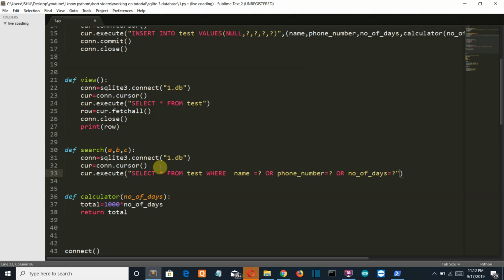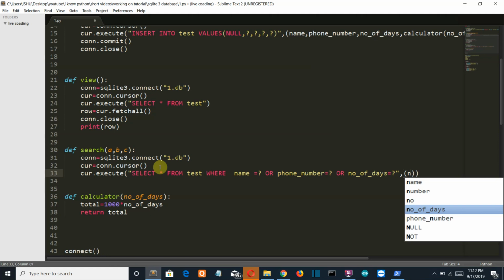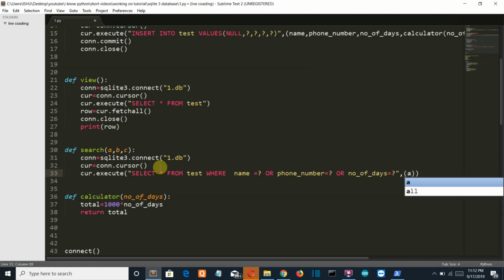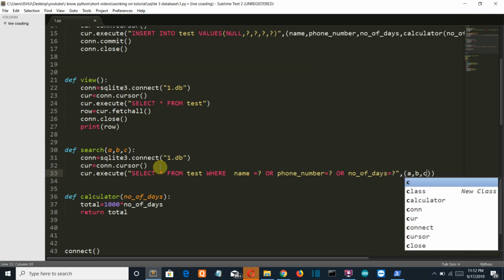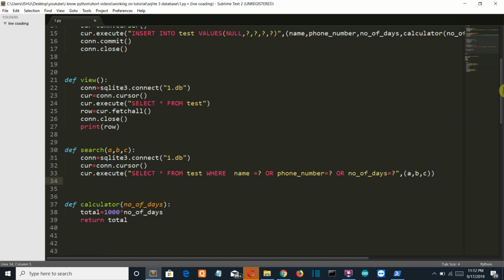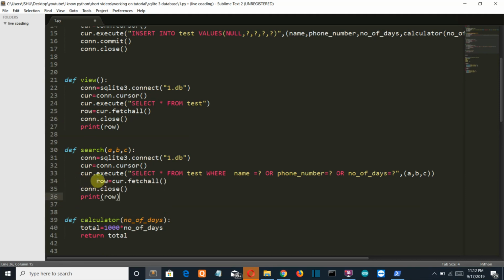Then we'll fill out these question mark values with our a, b and c. This will be a, b and c, and then we'll simply copy this, because we are going to show our values, which is very similar to our view all. Now let me explain this.